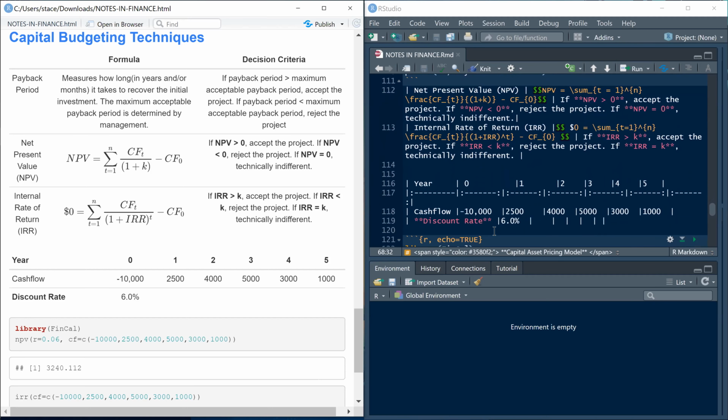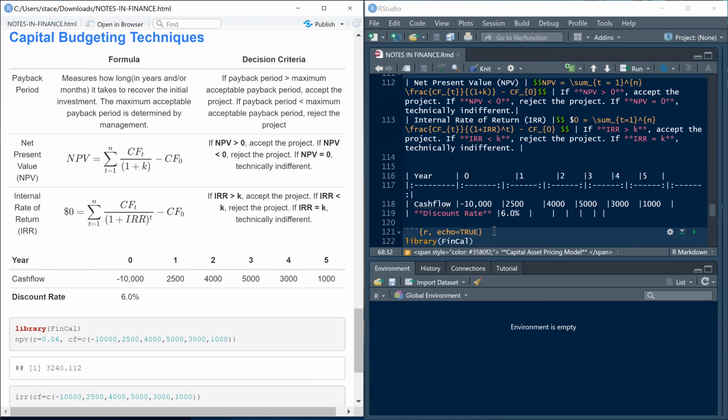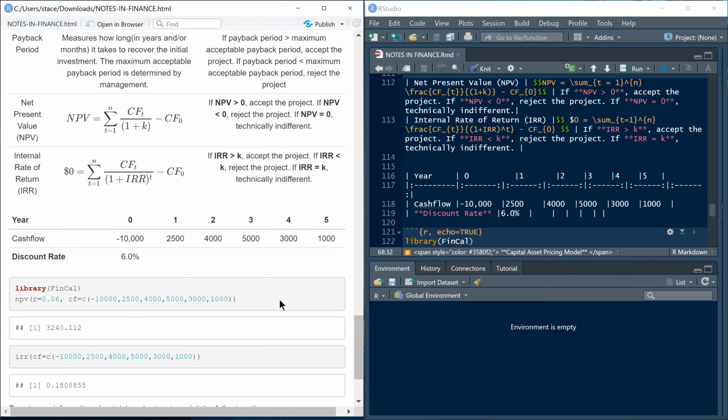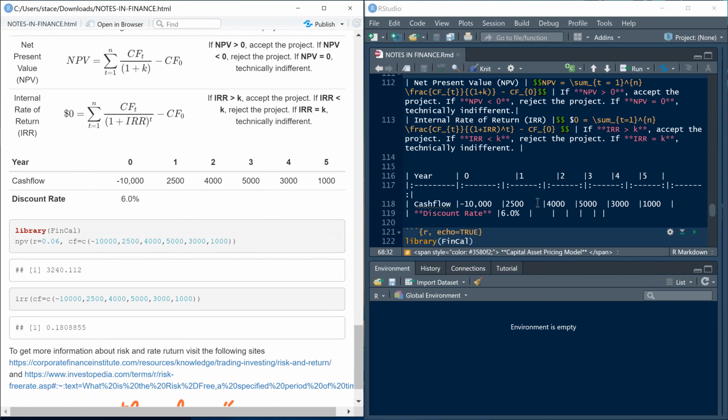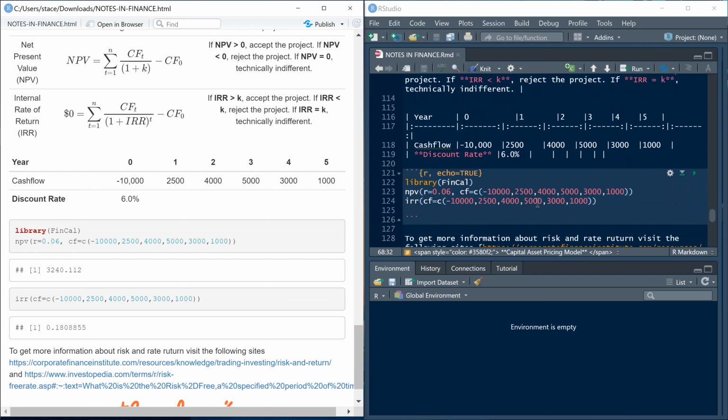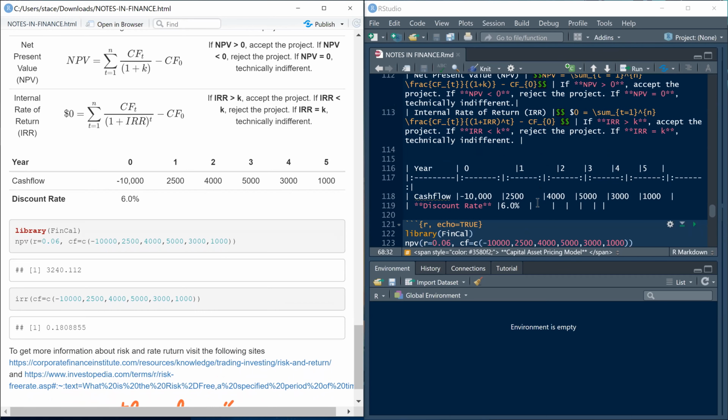For internal rate of return, it is the annual rate of growth an investment is expected to generate. IRR is calculated using the same concept as NPV, except it sets the NPV equal to 0. So the formula for IRR is 0 equals the summation of cash flow at time t over 1 plus IRR raised to time t, minus the initial investment.